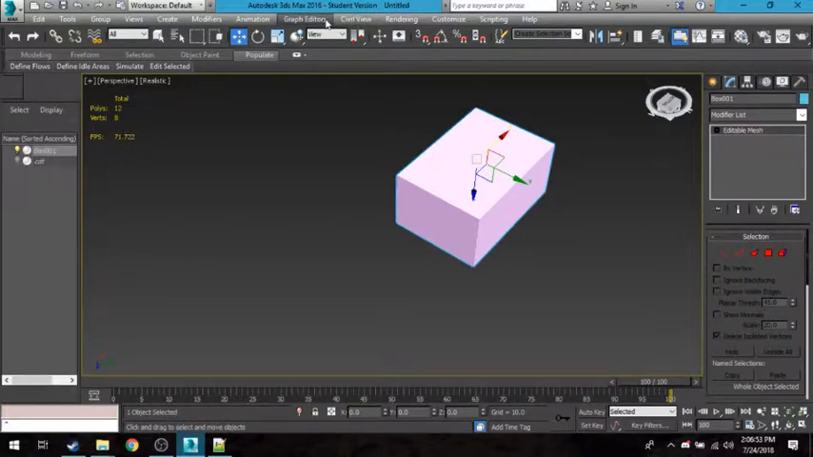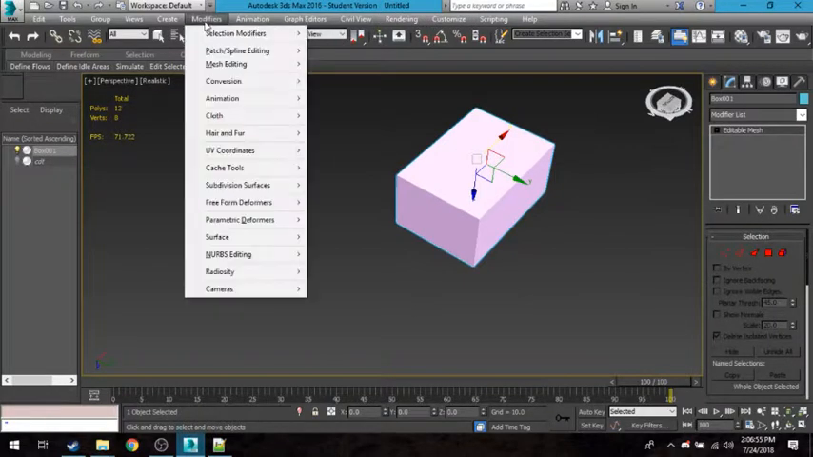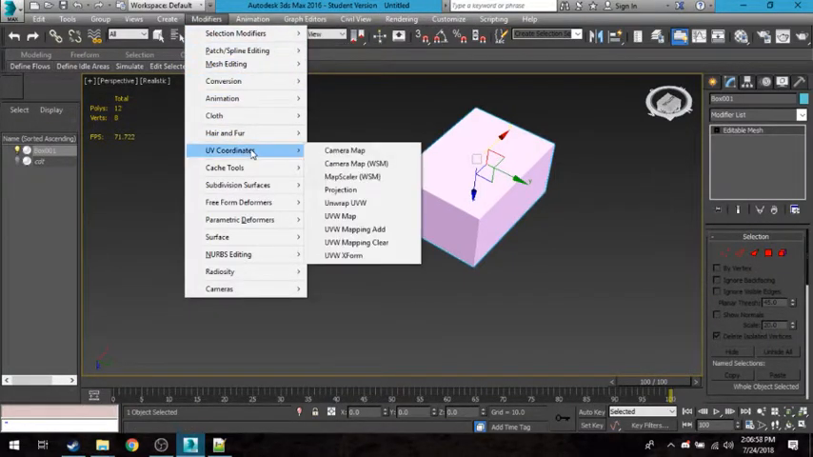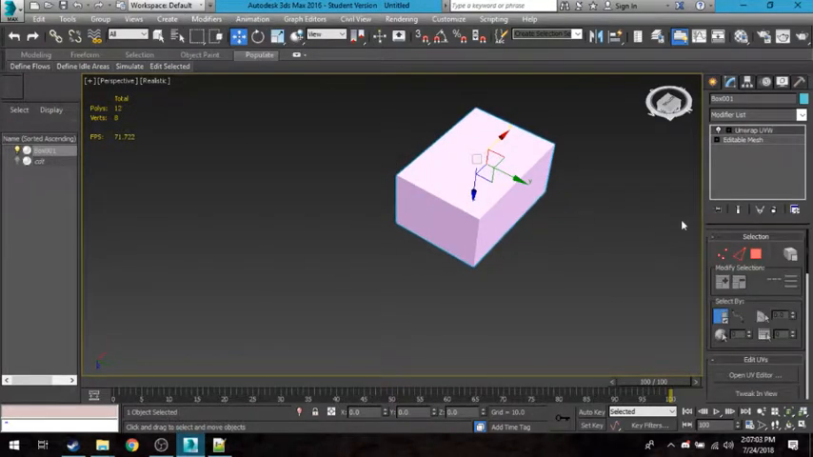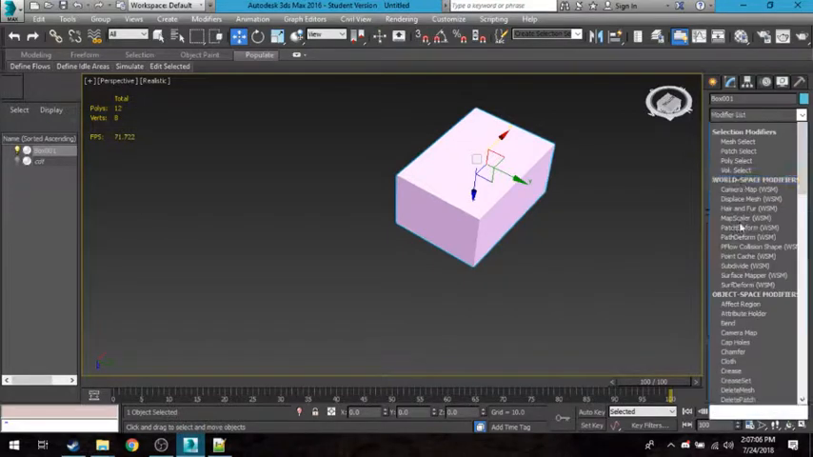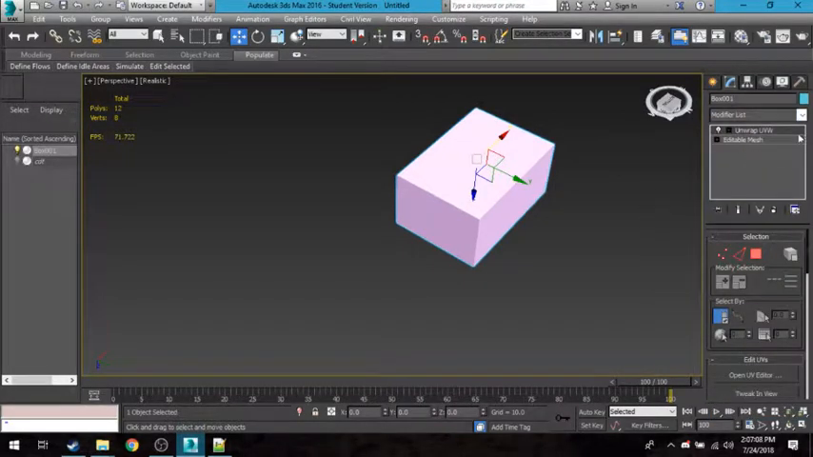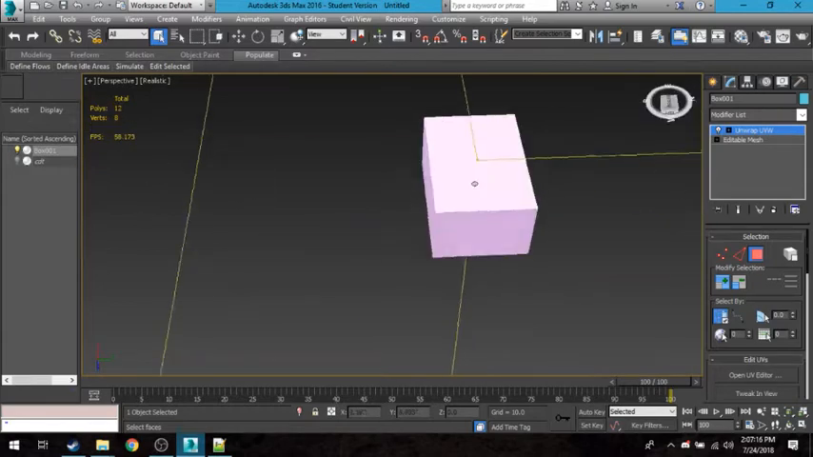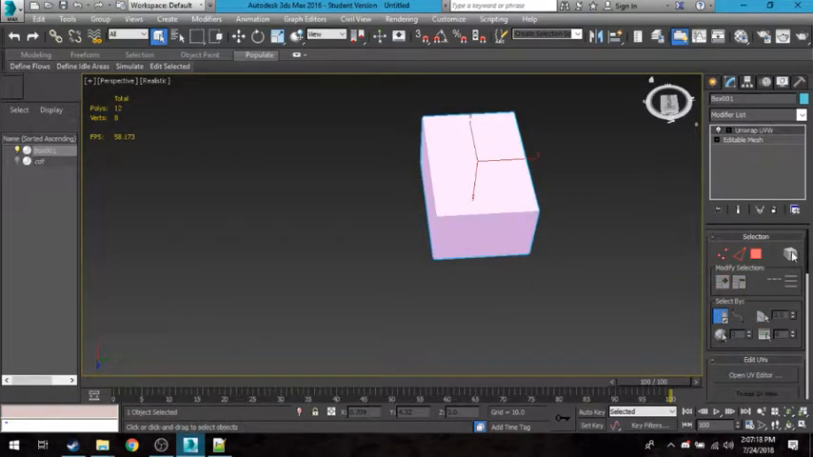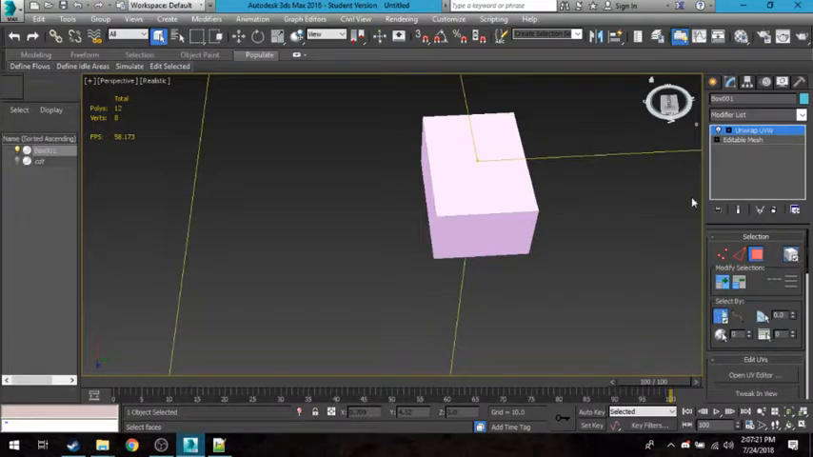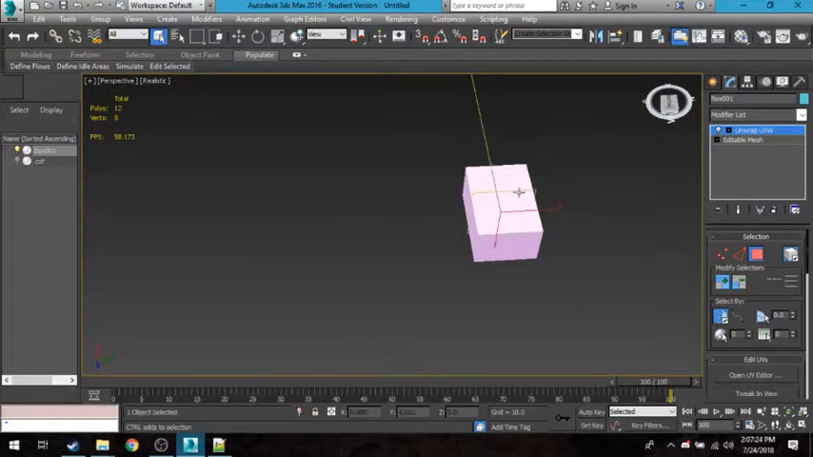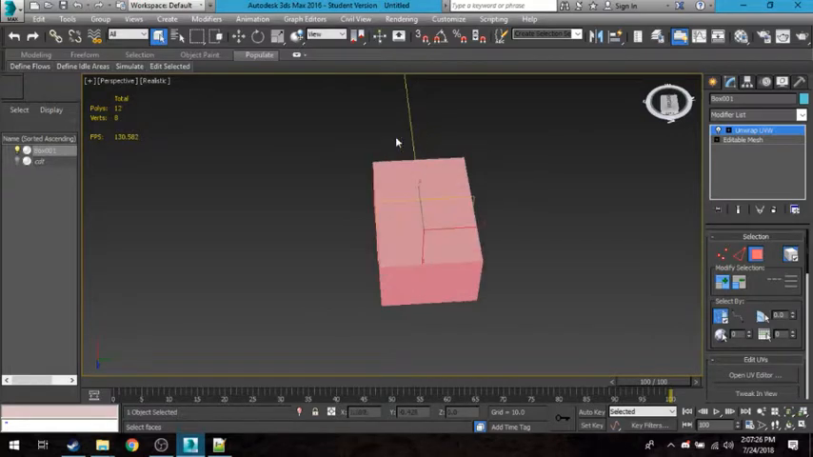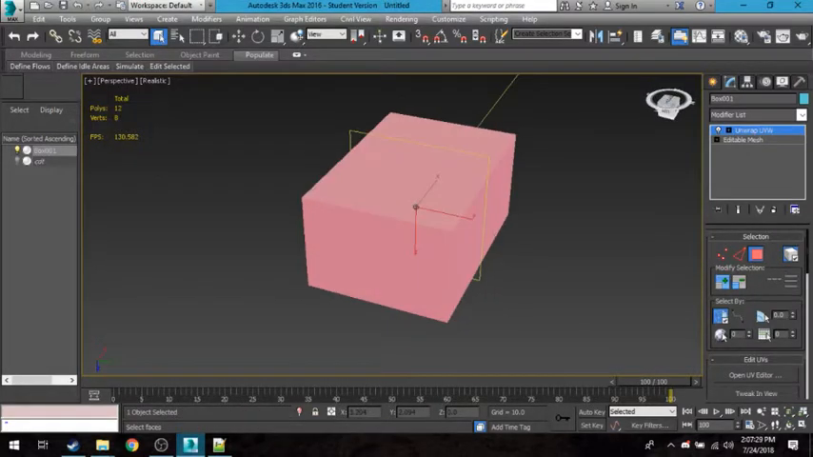And now you're gonna go to modifiers, UV coordinates, and Unwrap UVW. Now you'll get this in the modifier list, and you can also find it in the modifier list, by the way. You'll see all these selections. So what you do is you select polygon first, make sure everything's set up right. Then select the box right here, and hit Control A. You'll notice that it's red. It's fine. Leave it red.